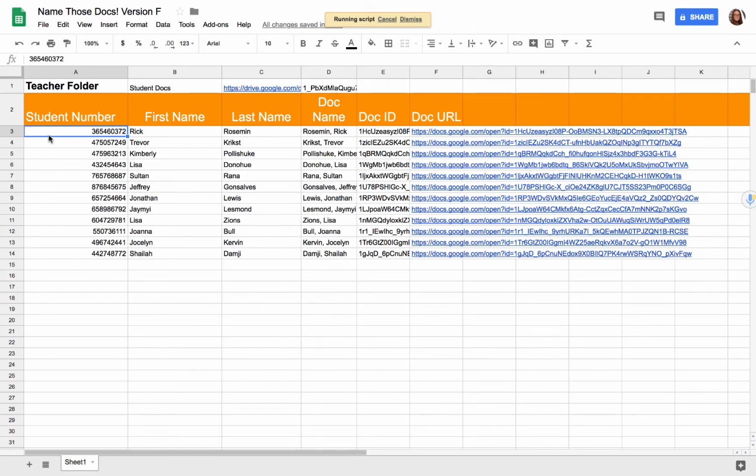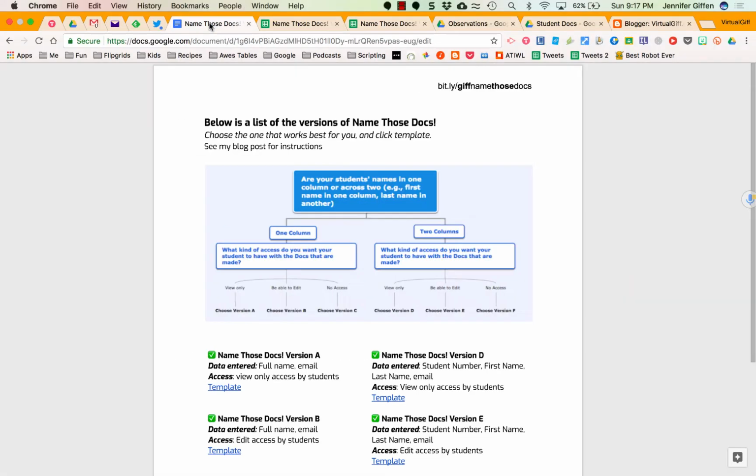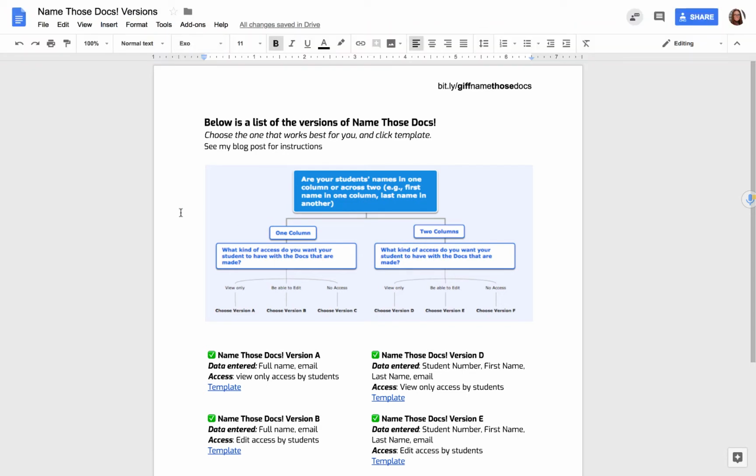And that is Name Those Docs. Like I said, there's a few different versions, and I've just pasted a little flow chart on how you can choose which version might be best for your purposes. And if you want a look at these, that's not a video, but a step-by-step with screenshots, you can always go to virtualgift.com, and I have it all there.